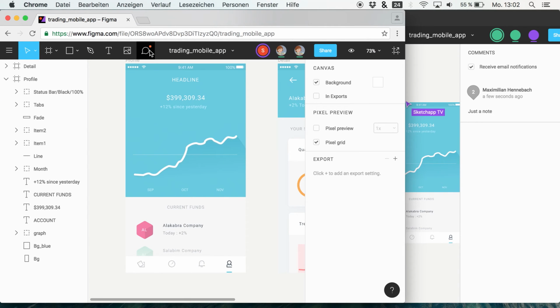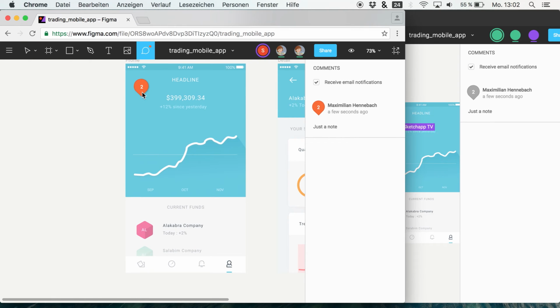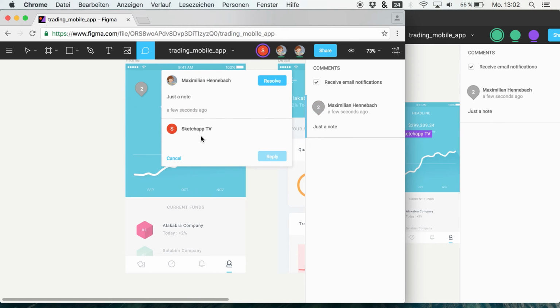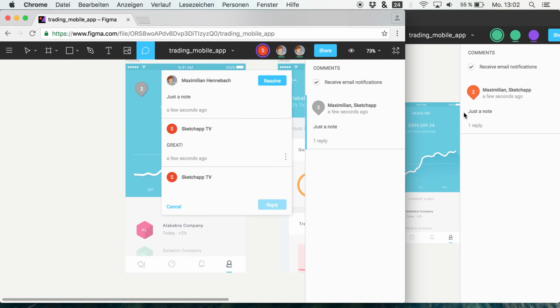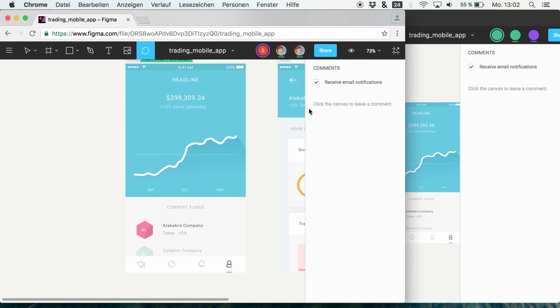If I select the comments feature so I can see all the comments, I immediately see that a new comment has been added a few seconds ago by me. I can select it and add another comment like that, reply, and I immediately see that someone just replied to it. I can say I want to resolve it, then it's gone.